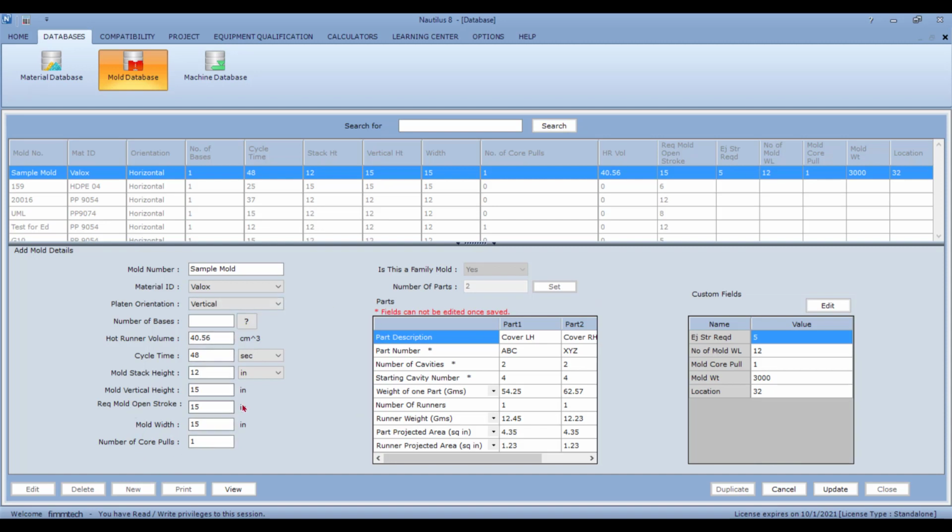And when you come to the right side, these are the typical values associated with the actual molded product. So for example, the part description, the part numbers, the number of cavities, the starting cavity number, the weight of one part, and so on. These are the typical things, again, that you'll find associated with a particular part.